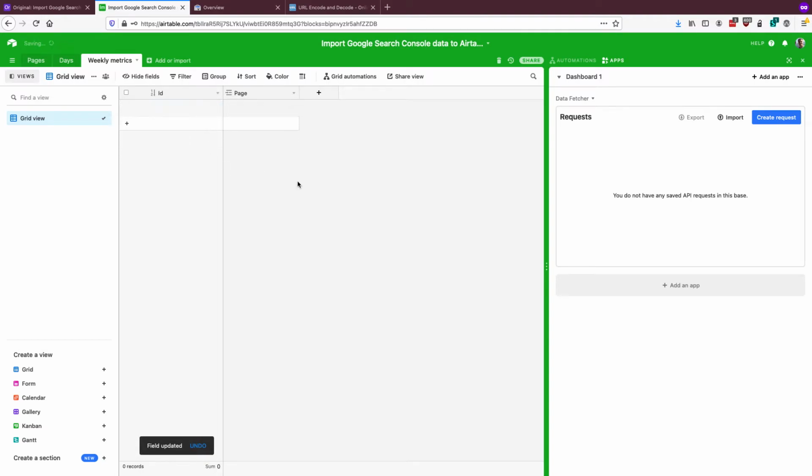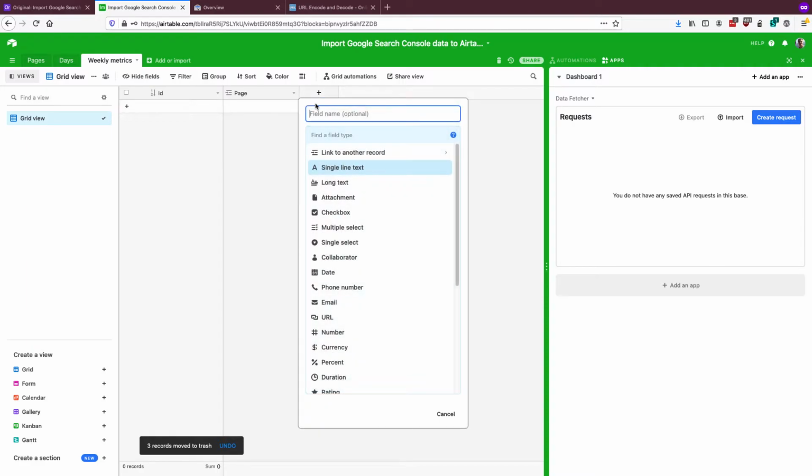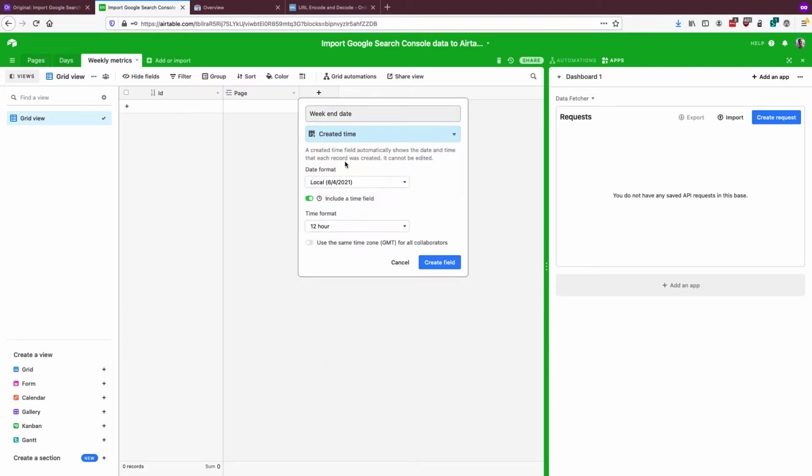We can then delete the records that are already created by Airtable. Finally, we'll create a field called week end date with type created time and disable the time field. So when we pull in the records, which will have the Google Search Console data, this field will get populated with the current date.